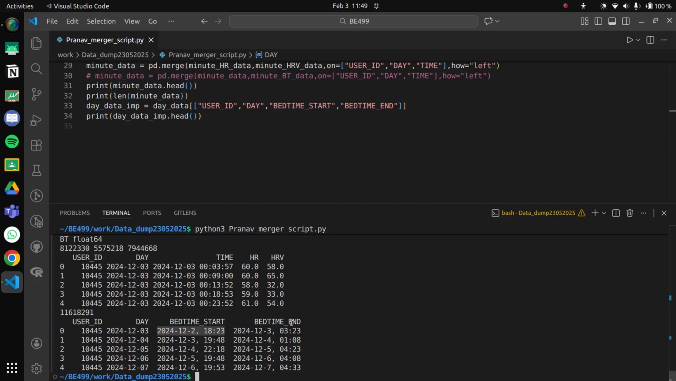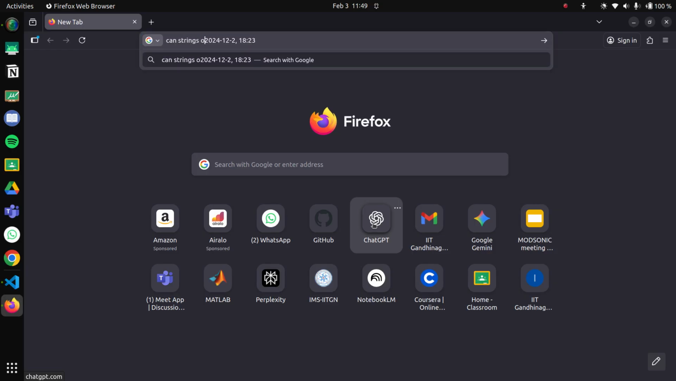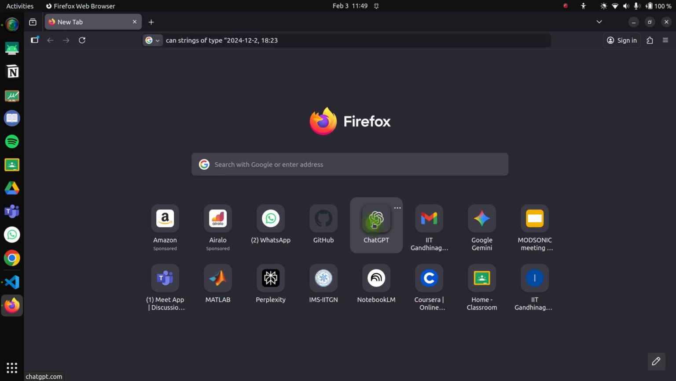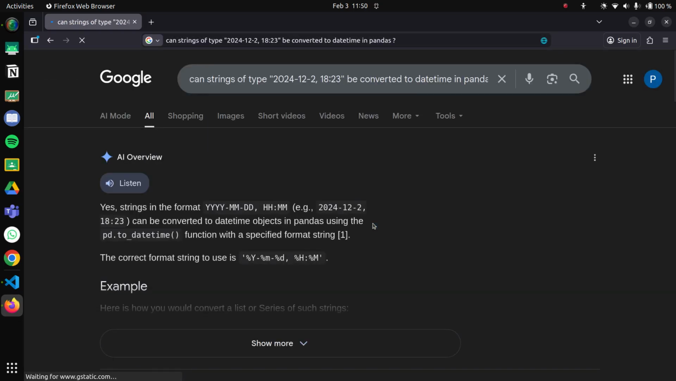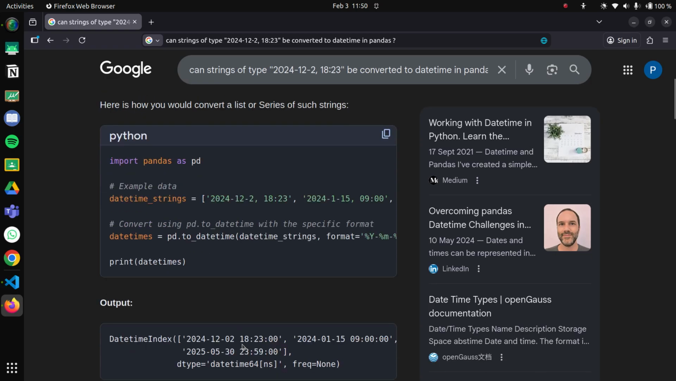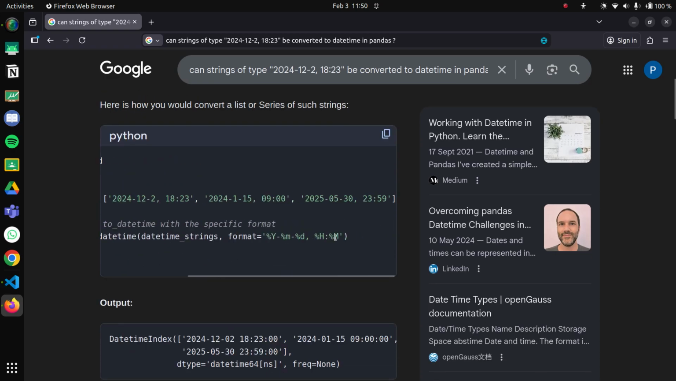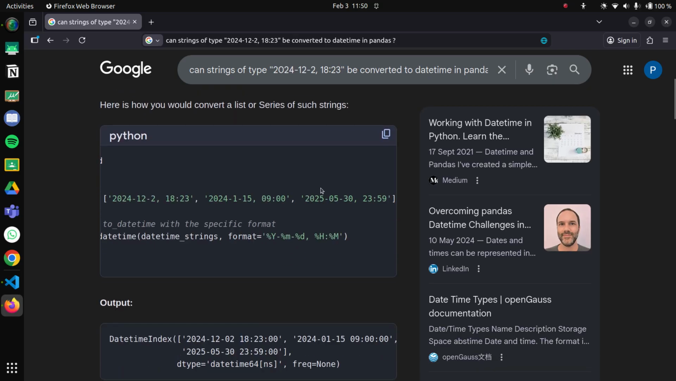Let's just see what Gemini has to say about it. Or just Google. So, can strings of type be converted to date time, to period or date time, whatever, in pandas. So just period to date time, and then you also have the format. So format is this thing. I'm just gonna copy that. Cool.